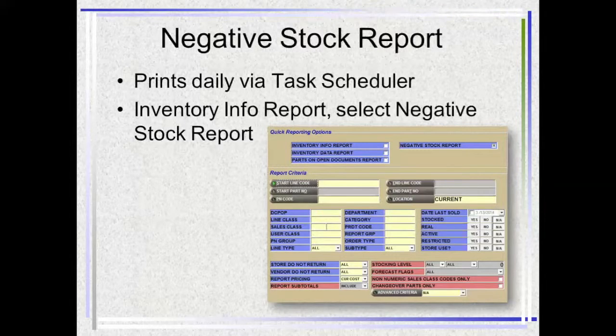The negative stock report prints with your nightly reports. If it doesn't print, you are able to reprint through PartsWatch by clicking on Menu, Reports, Inventory, Inventory Info, and then selecting the negative stock report and hitting Print.